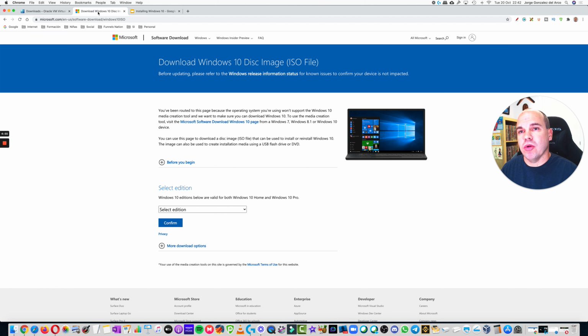We only need to download the ISO file, okay? So we're going to the Microsoft homepage, and I'm going to leave you all those links here, and you need to download this, okay? The download Windows 10 disk ISO file. You select the edition, Windows 10, you confirm, and you download. I've already done that. It's like 5 or 6 gigabytes.